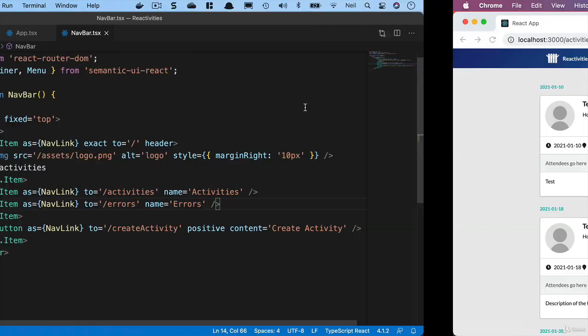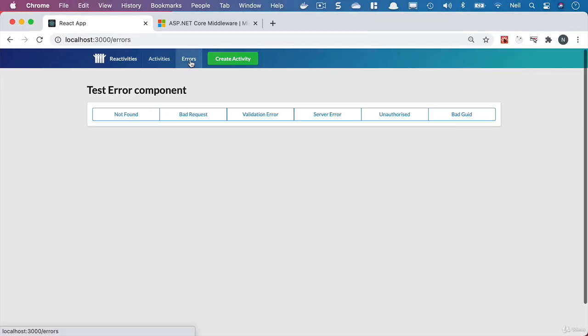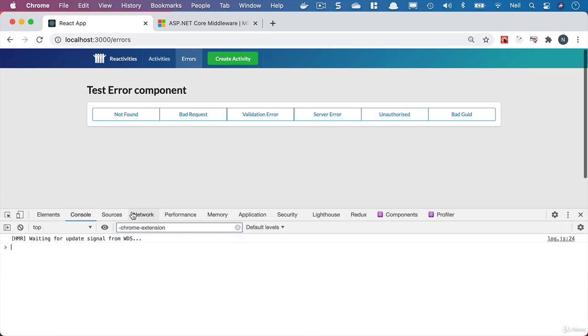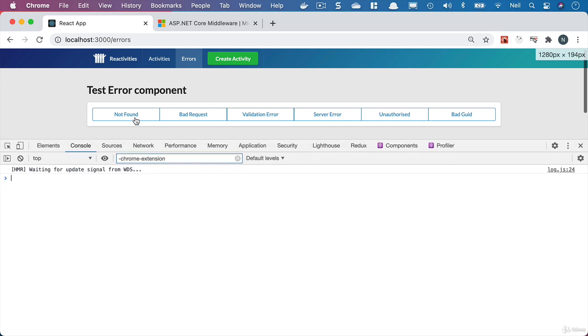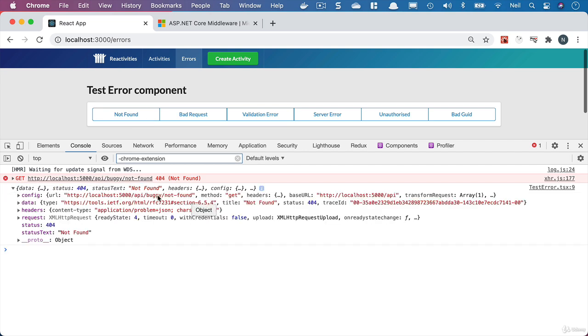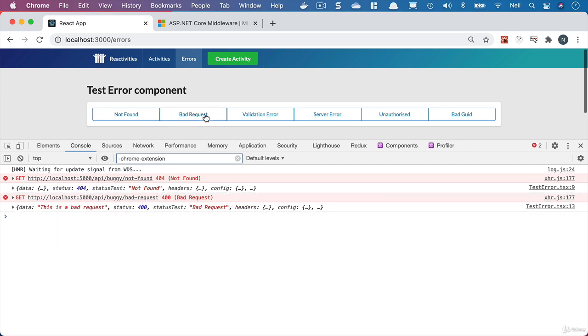And if we go and browse and test this and click on errors, then we can see our buttons to do various things. And if we open up our console, what we should find is that if we click on these different errors, for example, we click on not found, we get the error response, which is a 404 and not found. And if we click on bad request, we get the 400 bad request.